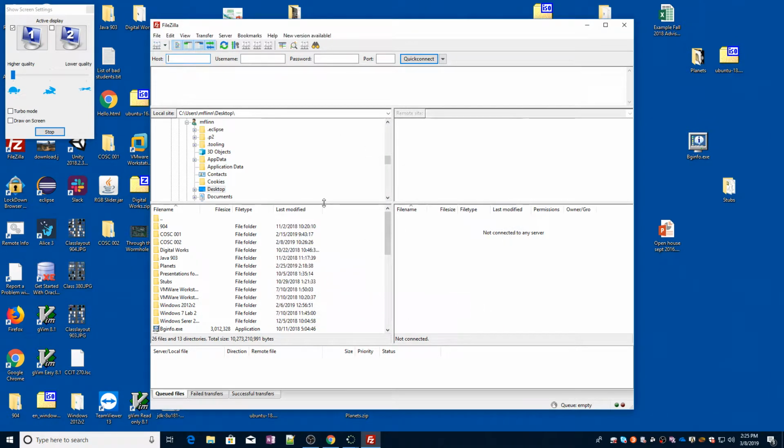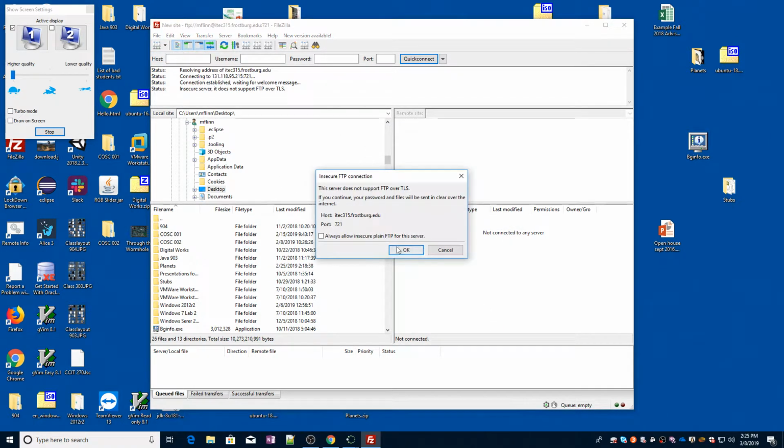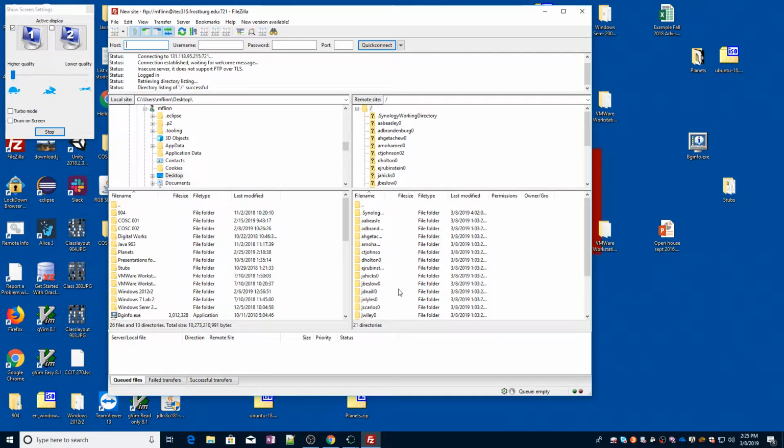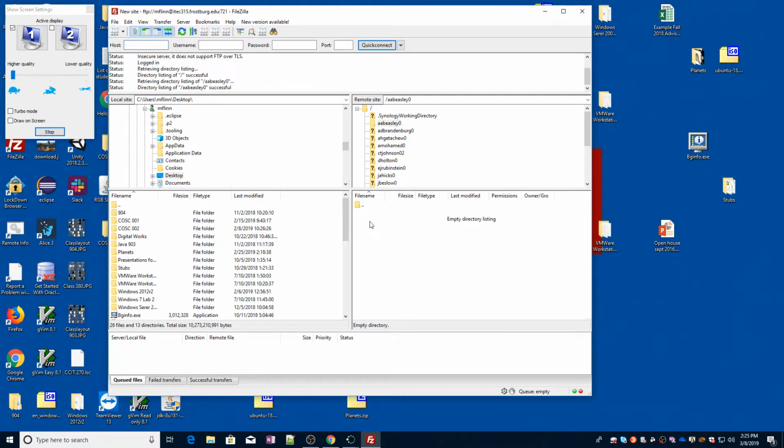Now, after you've done that, you can click on Connect, and you should be able to connect into your account. When you get into your account, there's going to be nothing in it. It's going to look like this. It's going to say empty directory listing.